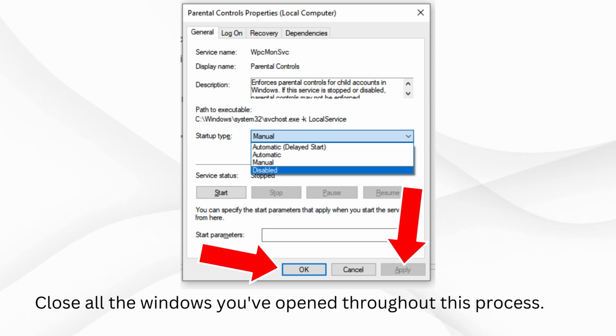Close all the windows you've opened throughout this process. Congratulations! You've now disabled Microsoft Family features on your computer.